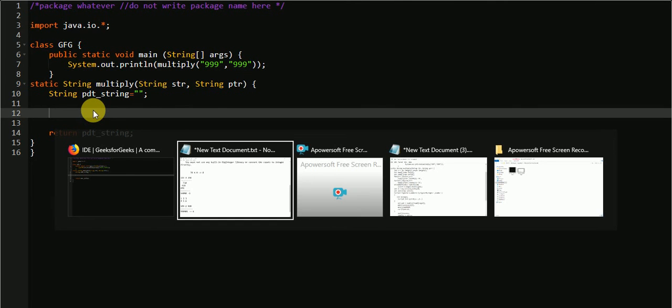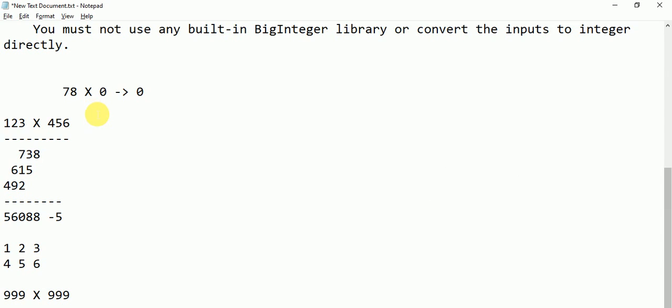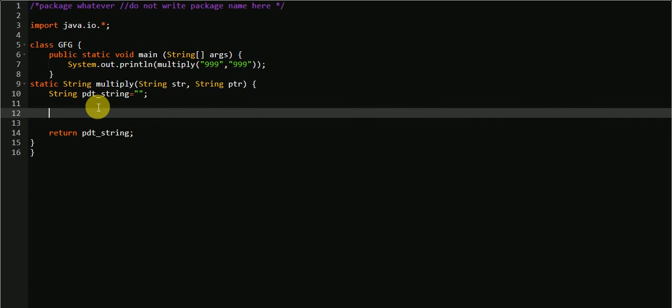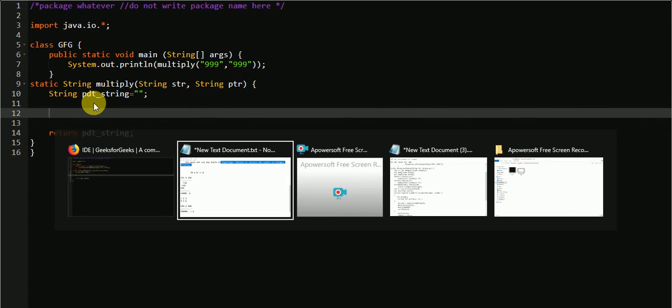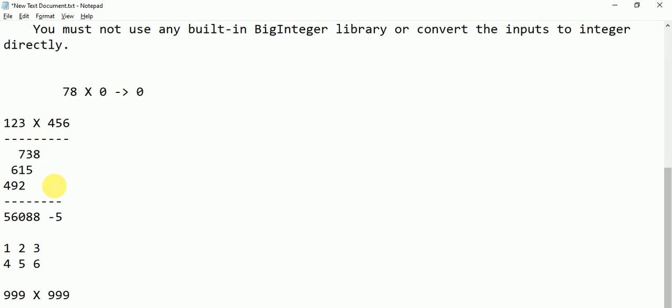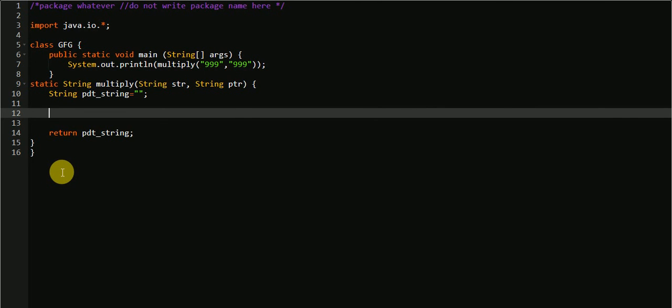They have mentioned that we are not supposed to use any built-in or library function, so we are just going to do separate operations like 3 into 6, 2 into 6, 1 into 6. After that 3 into 5, 2 into 5, 1 into 5. Next 3 into 4, 2 into 4, 1 into 4. The question is how we could do this same operation in a program.